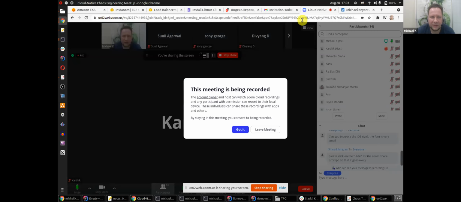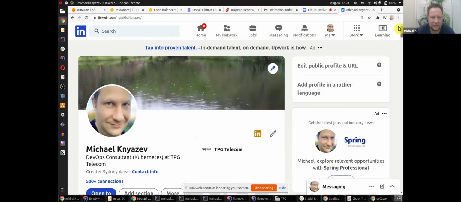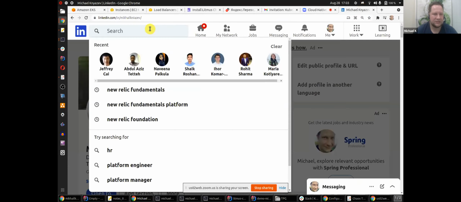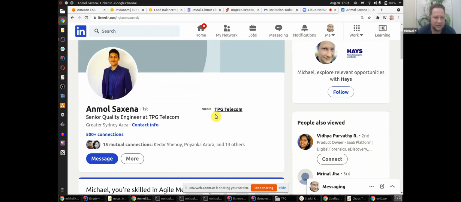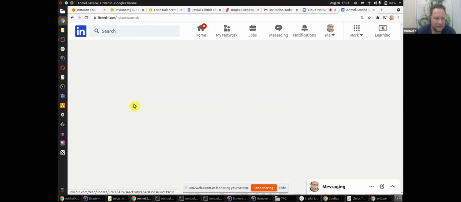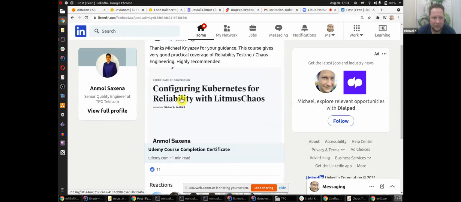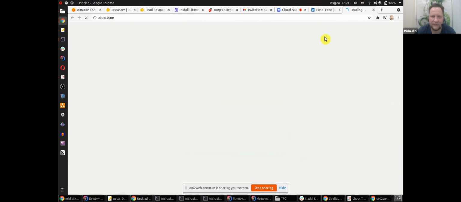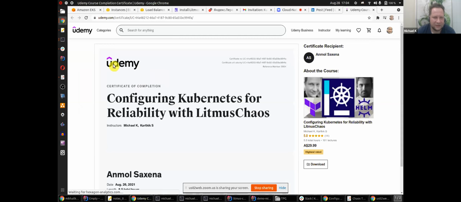If I open my LinkedIn, I just need to search for Anmol Saxena, who is a guy who got interested in chaos engineering at TPG Telecom. You see, he just recently shared this certificate of completion of configuring Kubernetes for reliability with LitmusChaos, and it looks quite nice, actually.